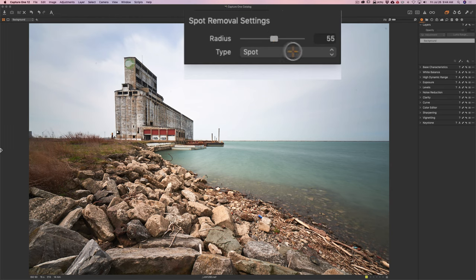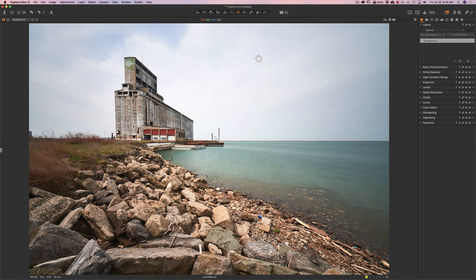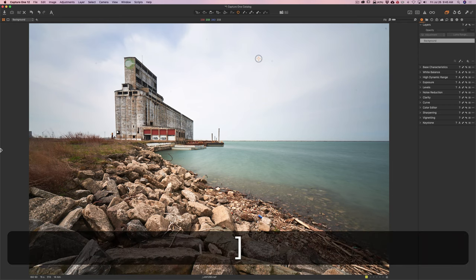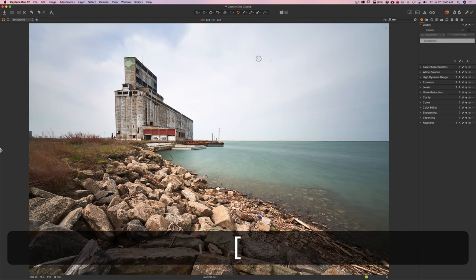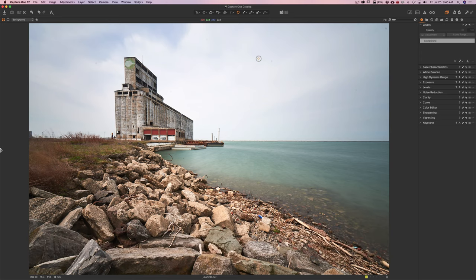Also, are you removing a sensor spot or some dust? In this case, I have sensor spots. So choose what you're removing there. You also could change the size of the brush with the bracket keys. The right bracket key will make the brush larger and the left bracket key smaller. And what you simply need to do is make your brush a little bit bigger than the spot or dust particle that you want to remove. And then just simply go over it and left click with the mouse once.